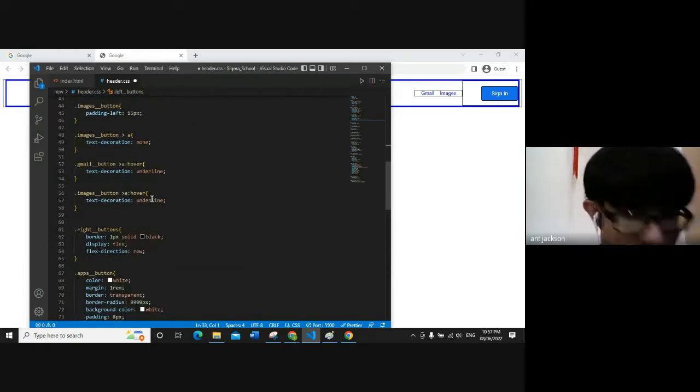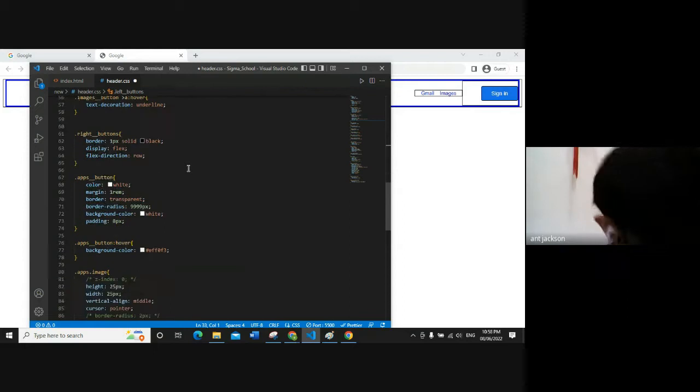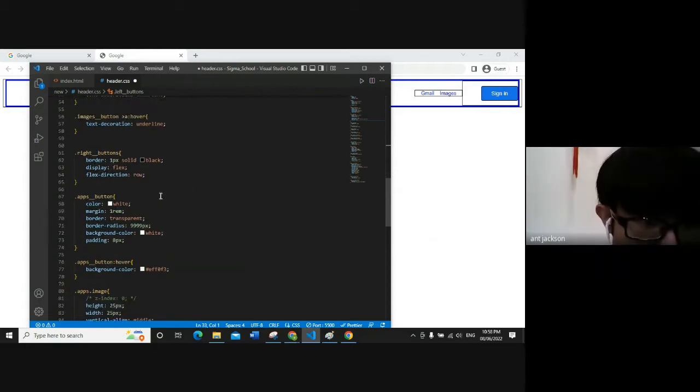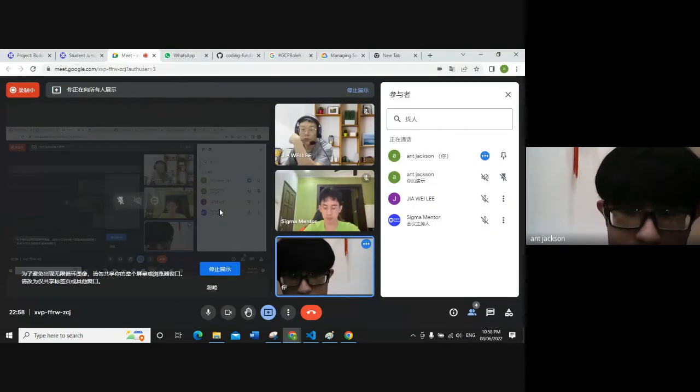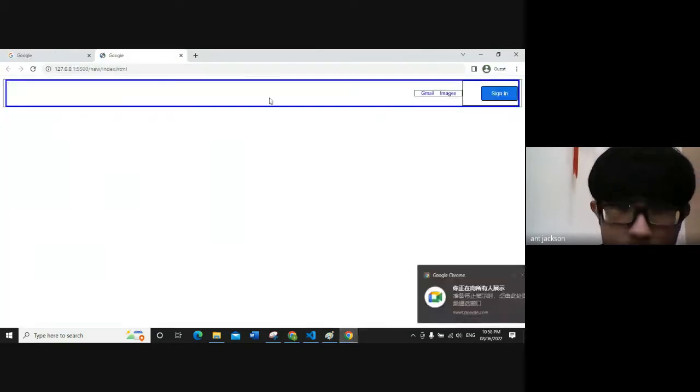Something weird is happening, especially this image. Okay. Good. Do you have any advice? Because my image is running off for this.